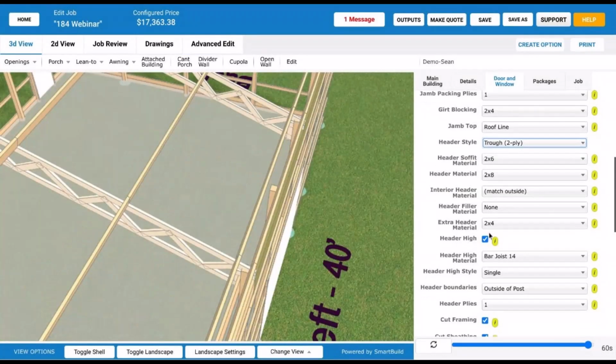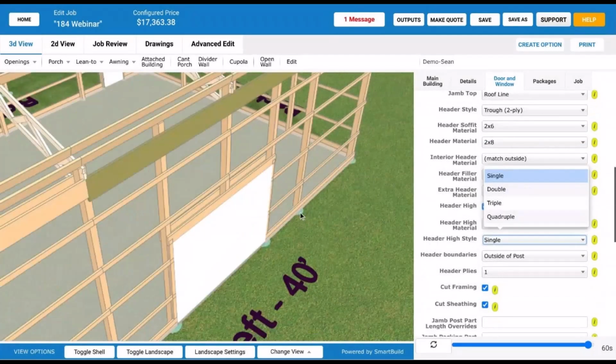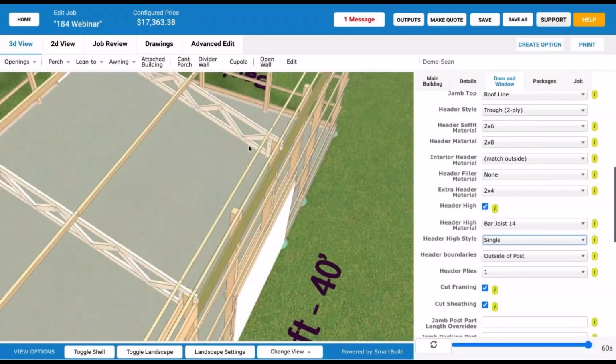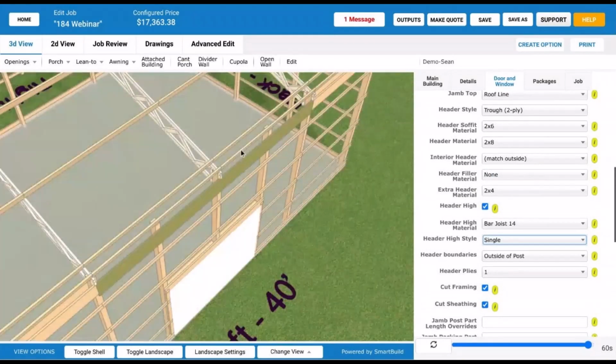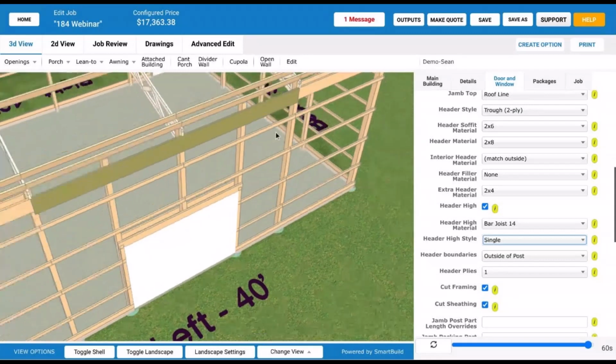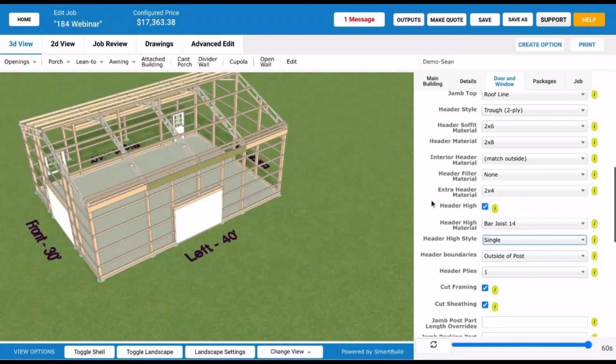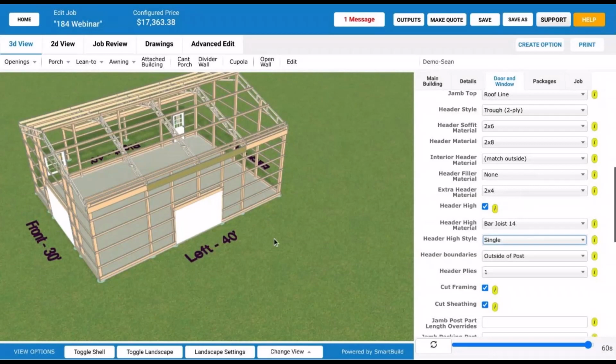And you'll note, the other item here is this is a single. I have it as a single right now, so you can have the single header that can span from this on-center to on-center post and over the top of this, but you can change it to single, double, triple, or the quad. I think that's pretty much all that we need to say at this point for that. So we have that header high option that you can apply.